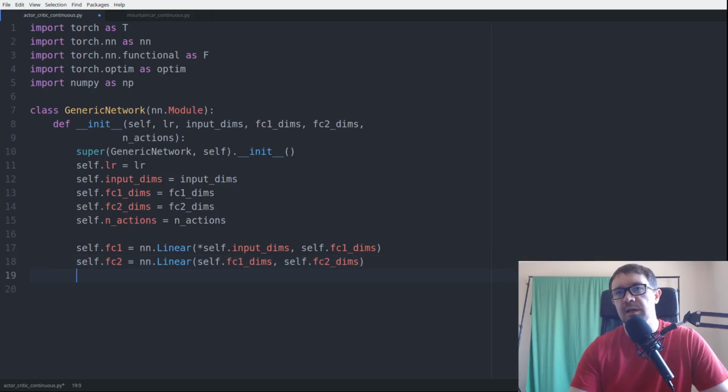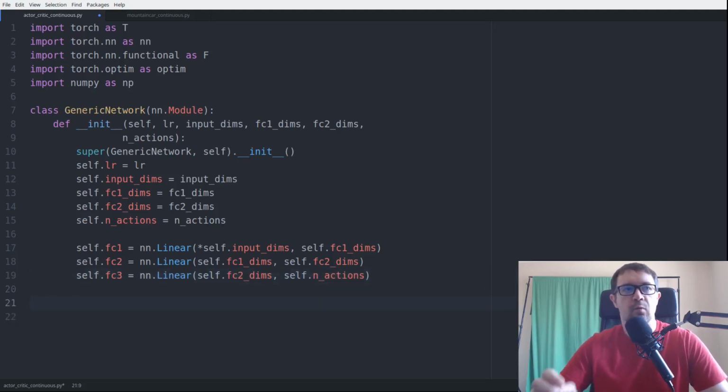And of course, the second layer is going to be linear as well, and it's going to connect the dimensions for the first fully connected layer to the dimensions of the second fully connected layer. And the final output is another linear function, and that takes FC2 dims as input and outputs n actions. So this will be the basis for our deep neural network for both the actor and the critic. The difference between them is going to be that the actor will have two outputs and the critic will have one. We'll get to that momentarily.